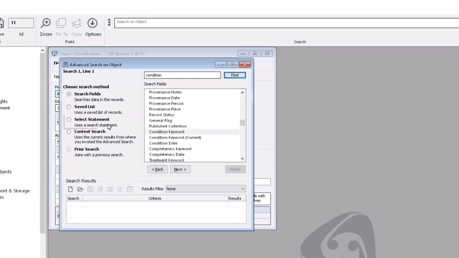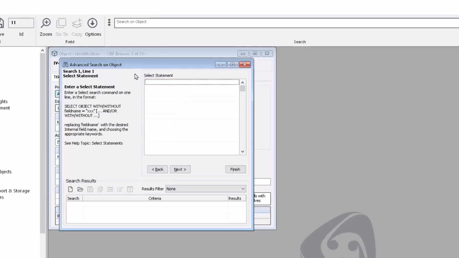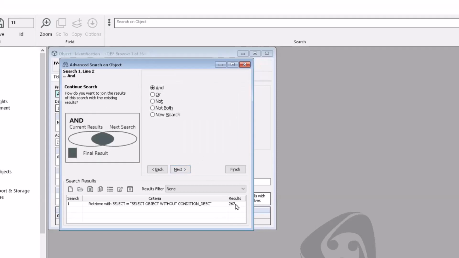So instead I can do a select statement. With a select statement, you can search on any field in Vernon. What I'm going to do here is type "without" space, and then I'm going to enter the internal field name for current condition description, which is condition_desc. And when I press enter, Vernon will turn it into capital letters, and it'll put "select object" at the start. So it says select object without condition description. And I found 267 records that don't have the current condition description field completed.